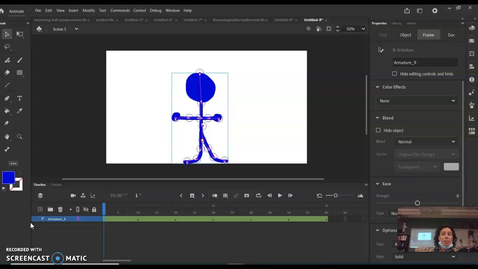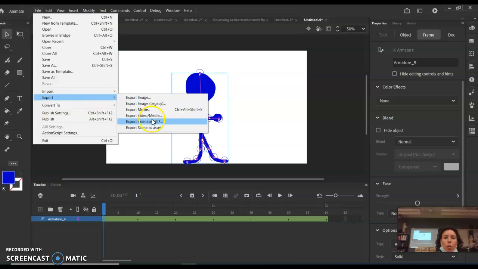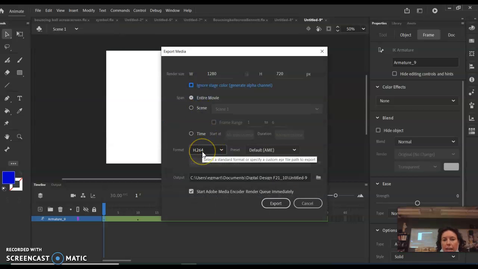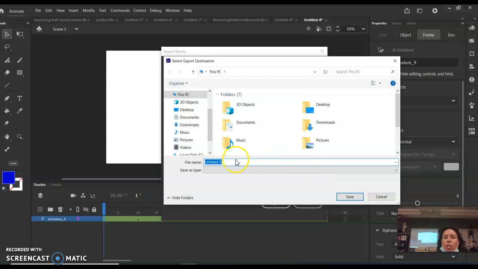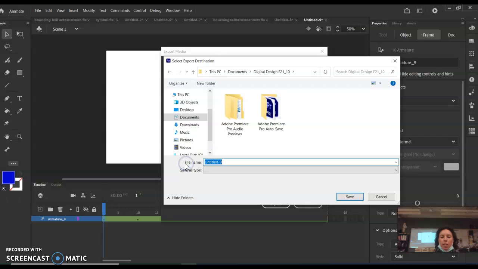And I'm not going to say that this is the best way, but I believe this is what we need to do. When we go to File, Export Video Media, we're choosing the H.264. We're renaming our file. Please don't be turning in something called Untitled. Ideally, you should be saving it as bone tool, underscore, your last name.